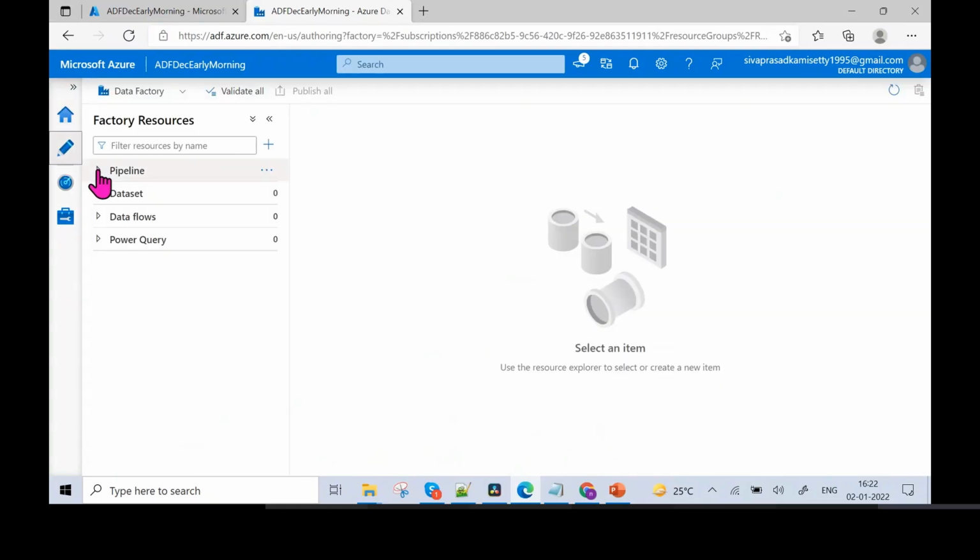Here is where the pipelines I told you about will be created. This is where we will be implementing any kind of logic. We'll be building pipelines based on the activities, so everything will be done here.